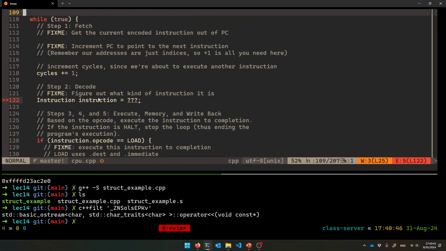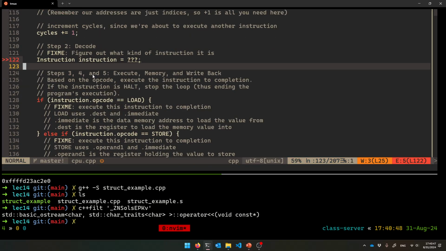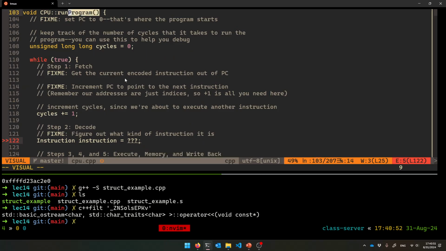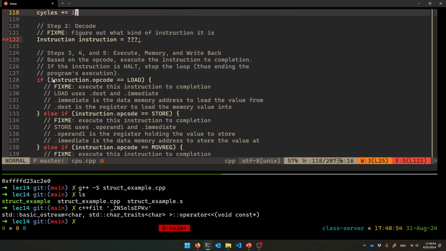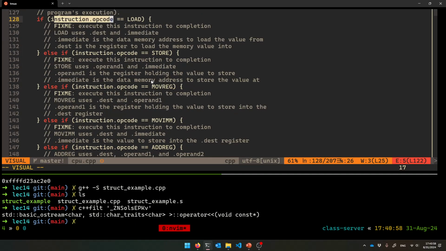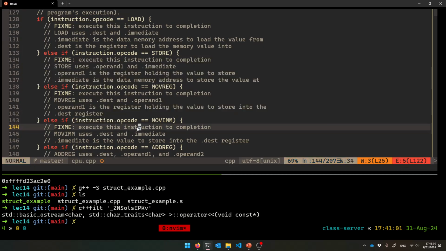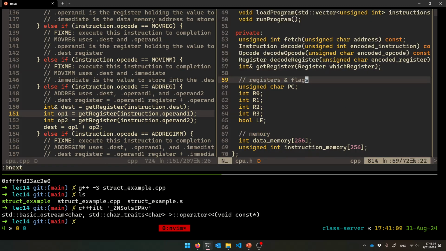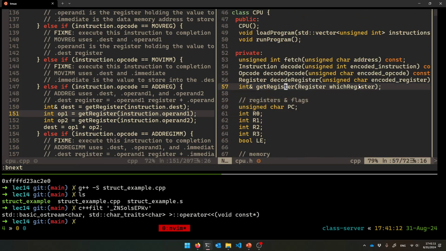Then you've decoded it, and the execute, memory, and write back stages will all be in this run program method. Now it's based on the opcode of the instruction I just decoded: how do I implement it? I have a lot of fix-me's that will help you. Here are some that I've already implemented for you. I've made a helper method called getRegister. Given the register that you're trying to get out, it's going to give you that register back as one of these.